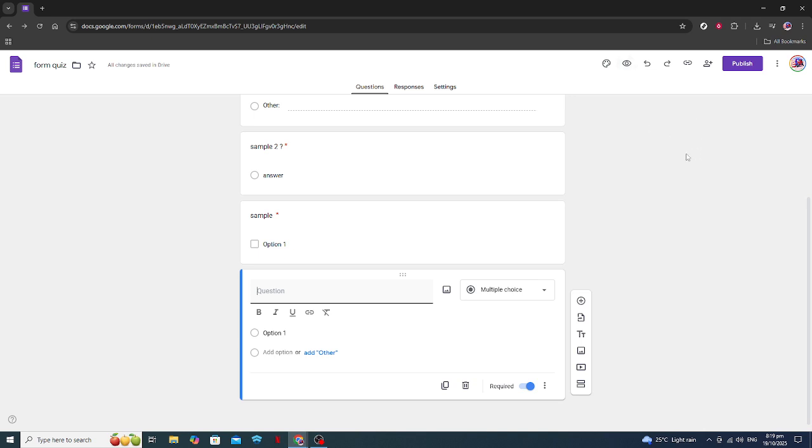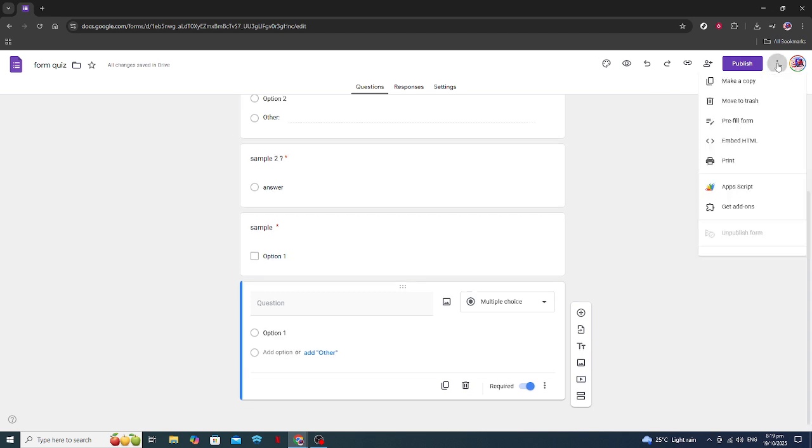Before you send it out into the world, consider the settings that affect how responses are collected and how you'll review them later. You can adjust these settings by clicking on the gear icon at the top, where you can choose who can respond, enable or disable the collection of email addresses, and more.